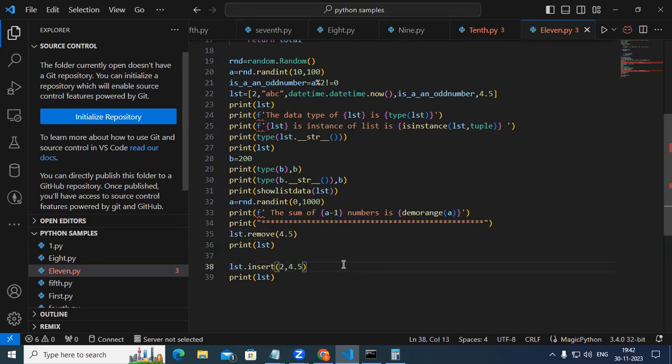Okay. In any program, can you use any number? Yes, you can use 4.5, you can use any number, whatever you want. It need not be a number, you can go with a string, you can go with a datetime object, whatever you want to add, you can add. Okay, sir.